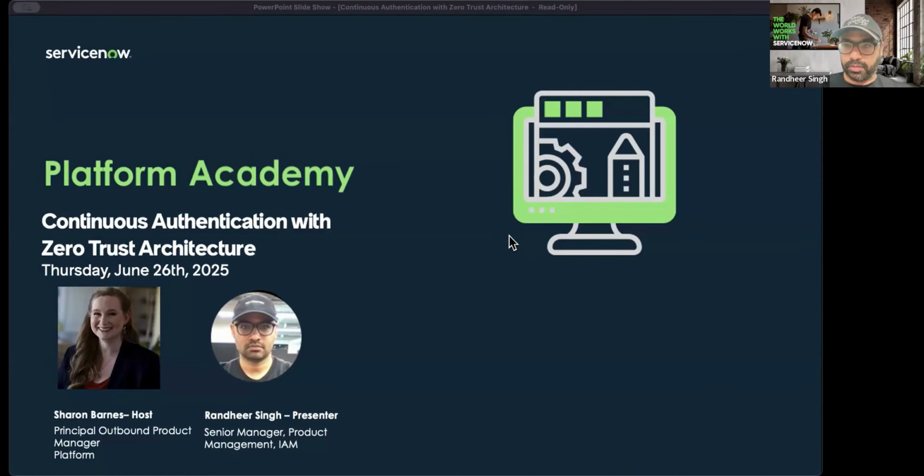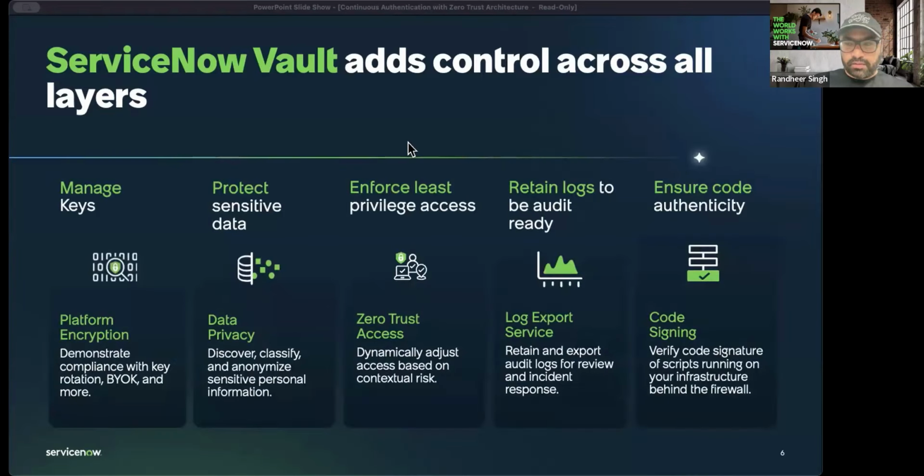Thanks a lot, Sharon. Hello, everyone. Good morning, good evening. I'm Randhir, Senior Manager, Product Management in the IAM space. I'm super excited to present a continuous authentication session with you. I'm logging in from India, so it's 9:30 p.m. for me. But I hope I present a great demo so that you can see the usefulness of the feature, and I'll also try to answer all the questions live. If there are any questions that we are not able to answer, I'll try to answer those in the community post. Let's start with ServiceNow Vault.